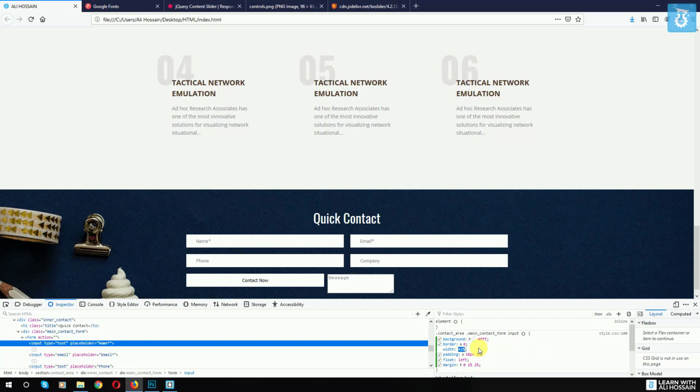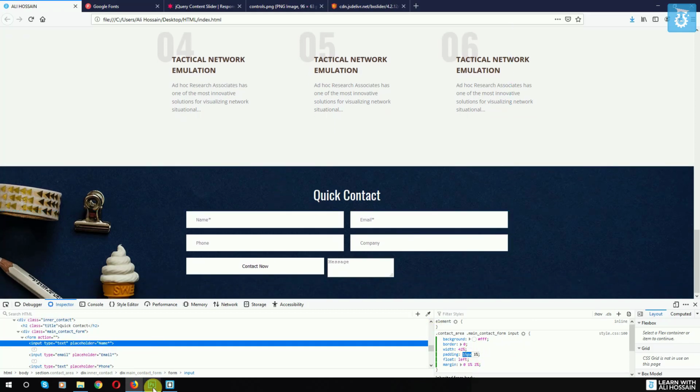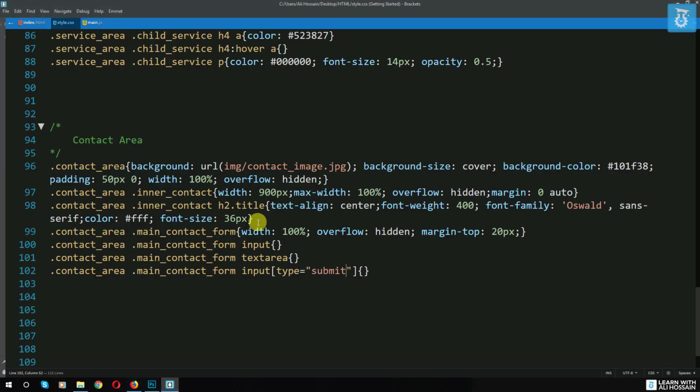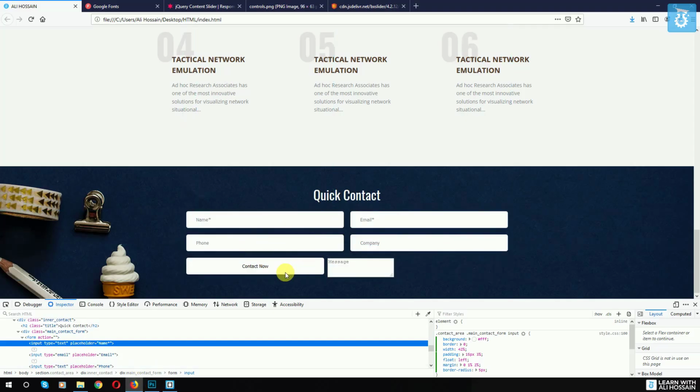Okay, I can increase the padding top to 15 pixel so that it can be better. Okay, and here I have a border radius, so I will add here a border radius 5 pixels so that it looks much better. Okay, so I will copy this property from here and I will paste it here. Okay, now this is the text area.